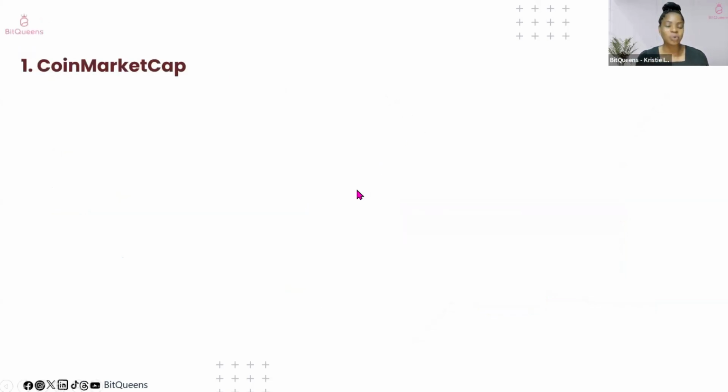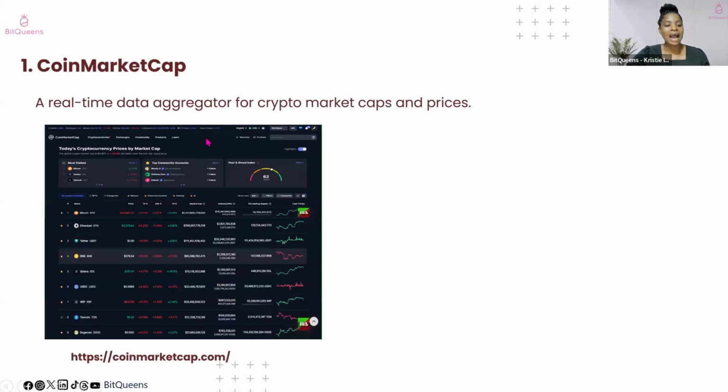So the first tool we're going to be looking at is CoinMarketCap. Now, this is by far the most common of the tools that beginners always use. In fact, even professionals or experts or people who have been in the space still use CoinMarketCap. So this is how CoinMarketCap looks. It's a data gathering site. It tells you all about the different cryptocurrencies.